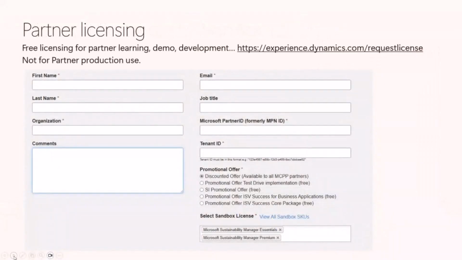Now, for you partners on the call, we do offer you the ability to get licenses for free. It's very important for you as our partners to be able to make sure that you can learn everything about the product so that you can demo the product for our customers. You can also be developing solutions that can help extend the capability of Microsoft Cloud for Sustainability.